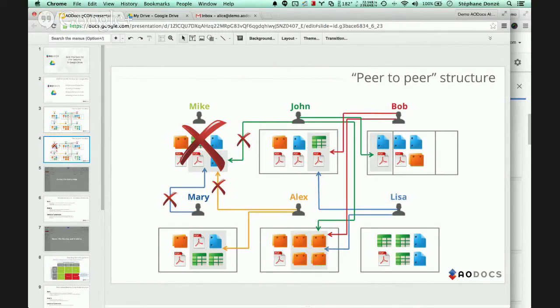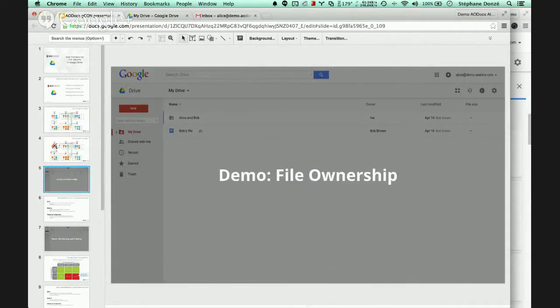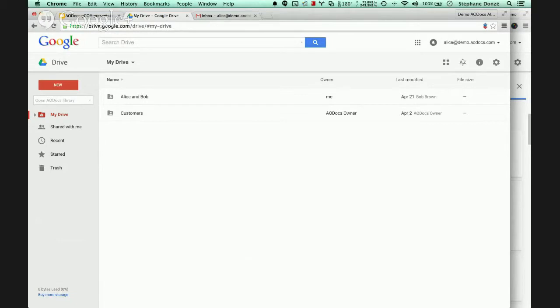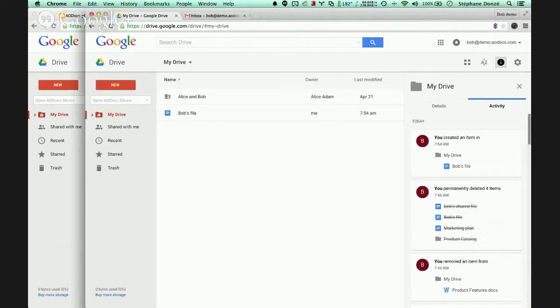Of course, you can transfer these files to another person before you terminate the account, but it's most often a cumbersome procedure. So let's look more specifically at some aspects and maybe some oddities related to ownership and file deletions. I have two users here. One is Alice, this is Alice's Google Drive, and the other one is Bob. This is Bob's Google Drive.